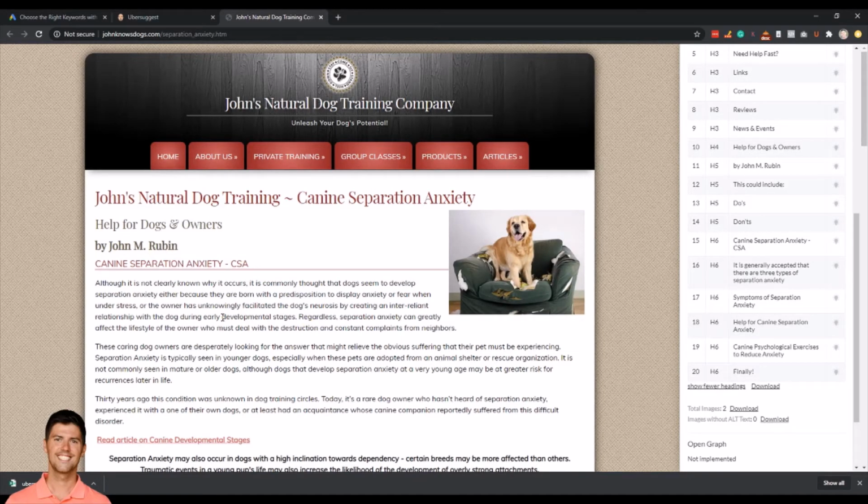But then, depending on the length of your copy and the length of your article, you're going to want to utilize H2 and H3 tags within your article, all the way up to H6, like I said, with keywords that we want to focus on.